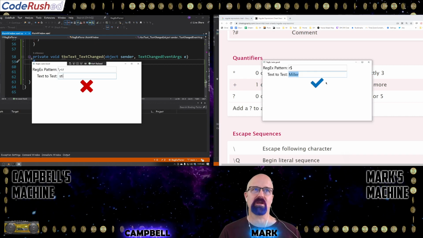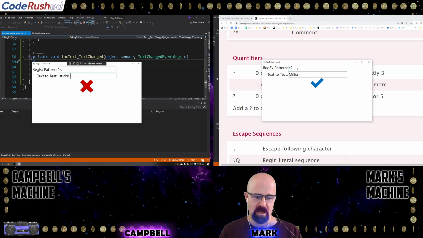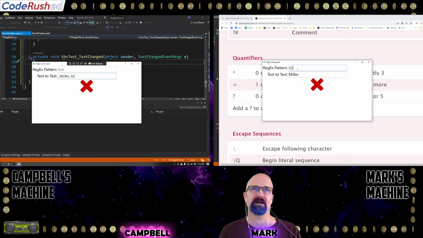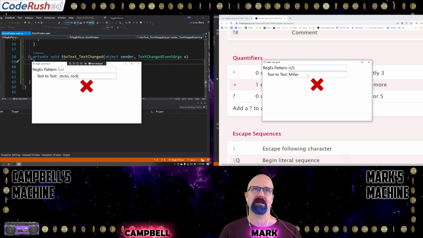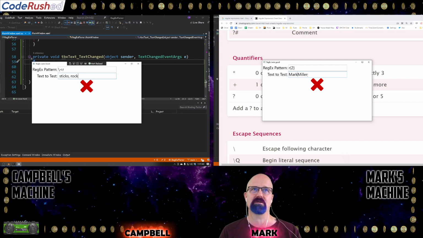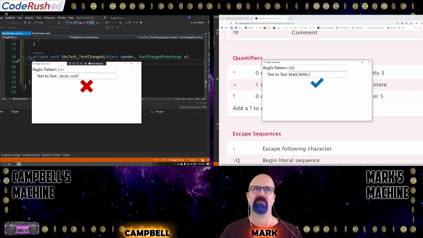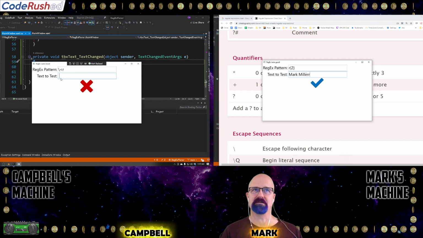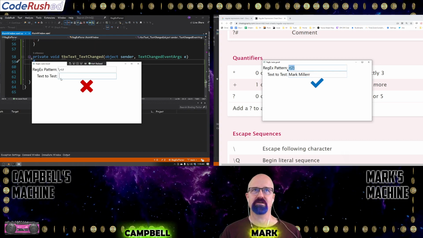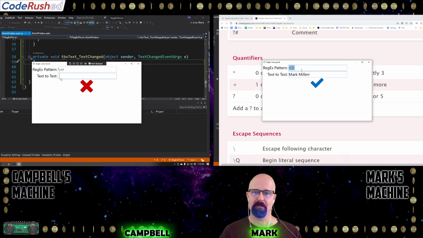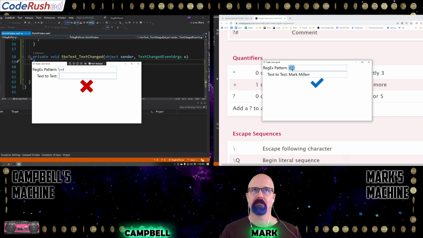So back over here in my test app, I can say I want to find exactly 2 R's, like that. And I don't have a match now, but let's see what happens if I type in Mark Miller. I still don't have a match. What if I put 2 next to each other? I do. See it? It needs 2. Can you try that?